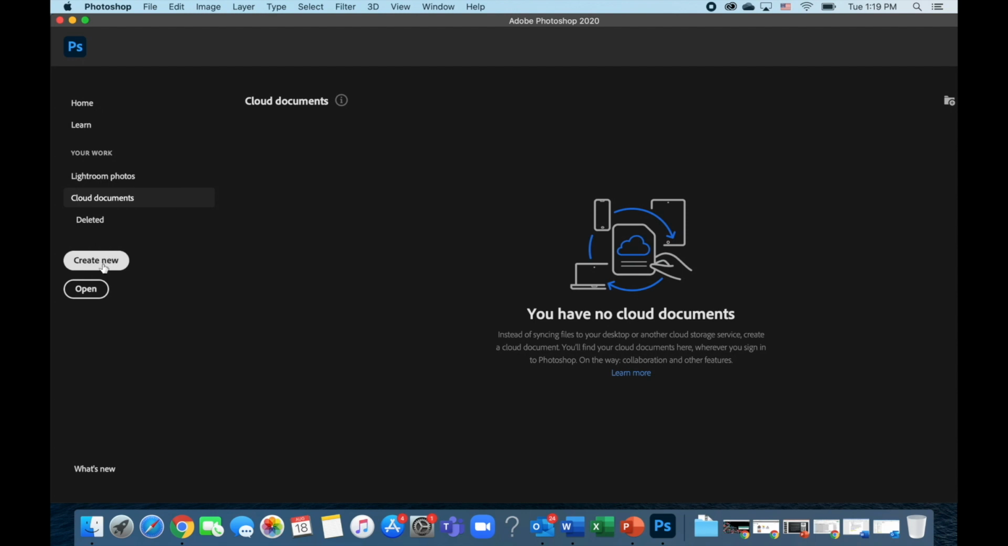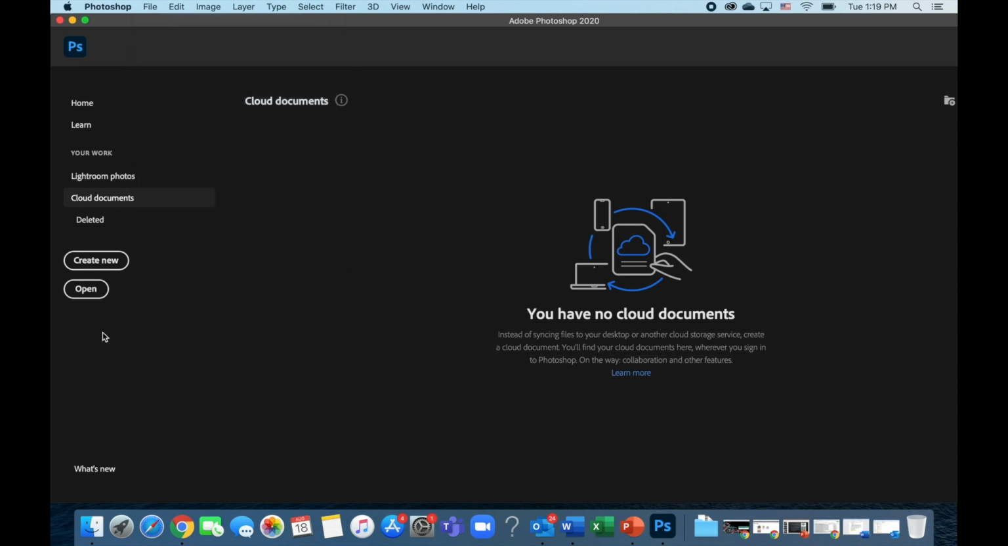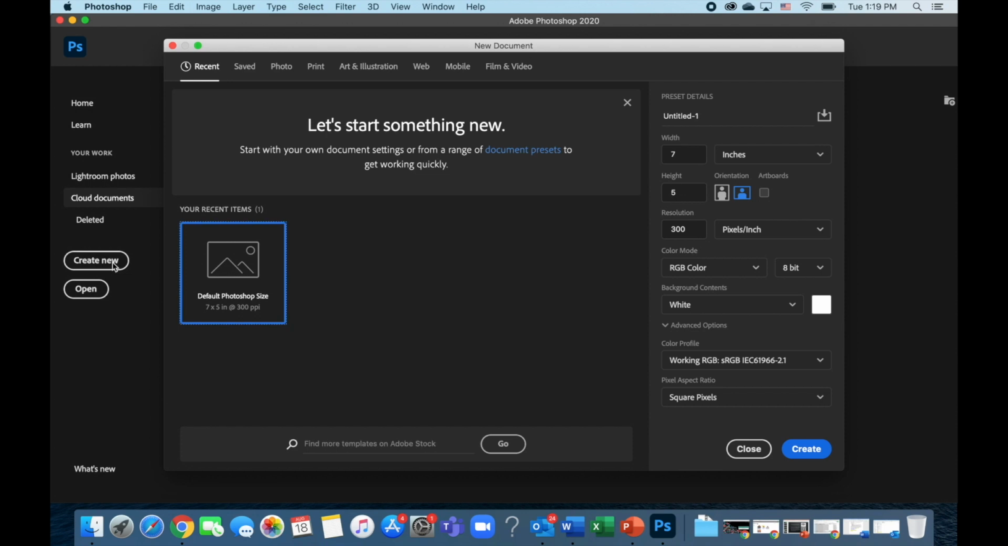You can go over here to the left and click Create New, or you can go up to the top and do File, New, and there may be a keyboard shortcut that I don't know. For the Mac it is Command N. So I'm just going to click Create New, and you will get this pop-up box here for New Document, and this will show your recent items.